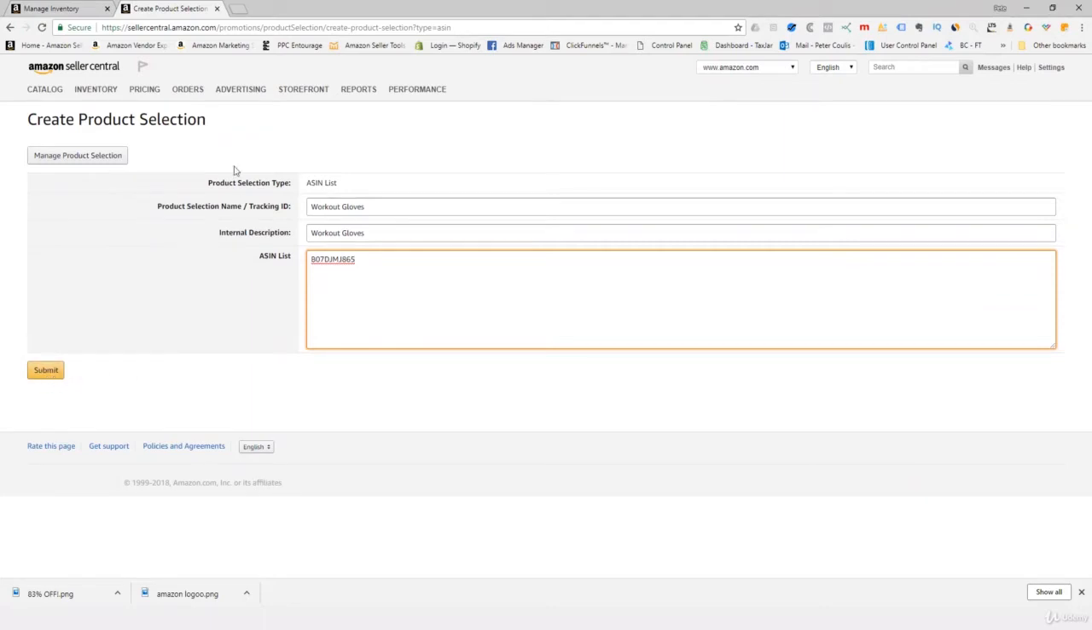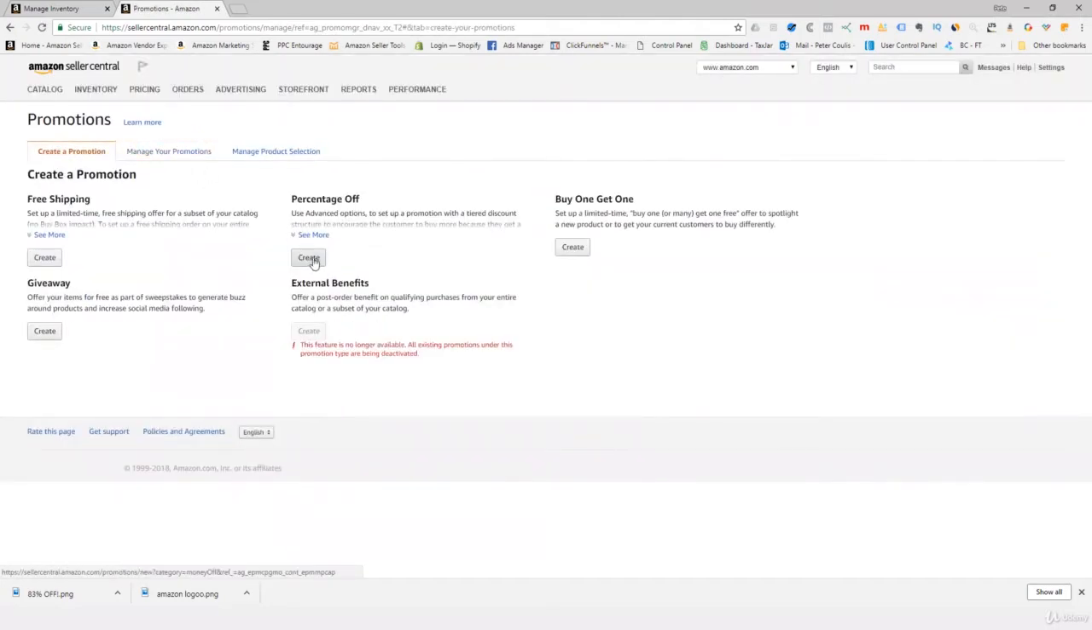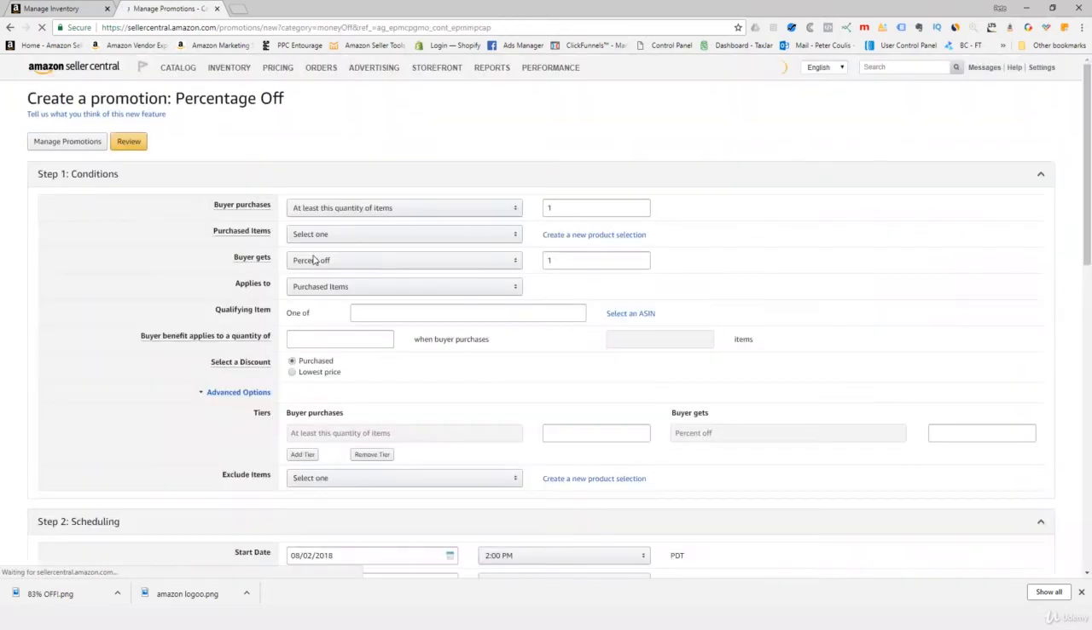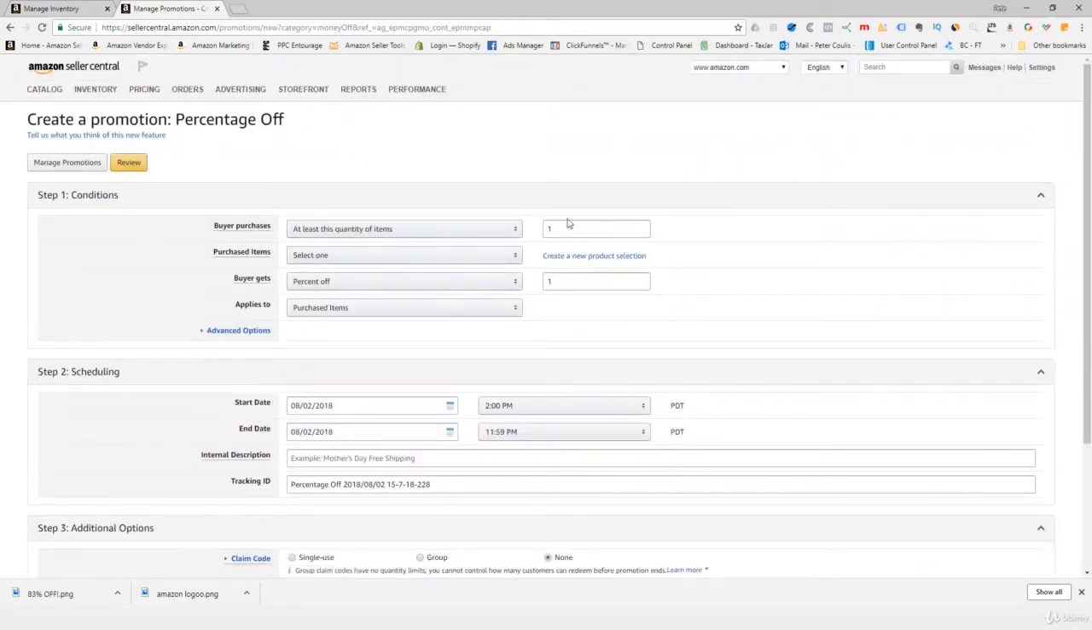Then we kind of have to just go back and do this process over again. So back to advertising, promotions, create percentage off, at least this quantity 1, select 1. We now have our product in the drop down menu. Buyer gets 83% off.